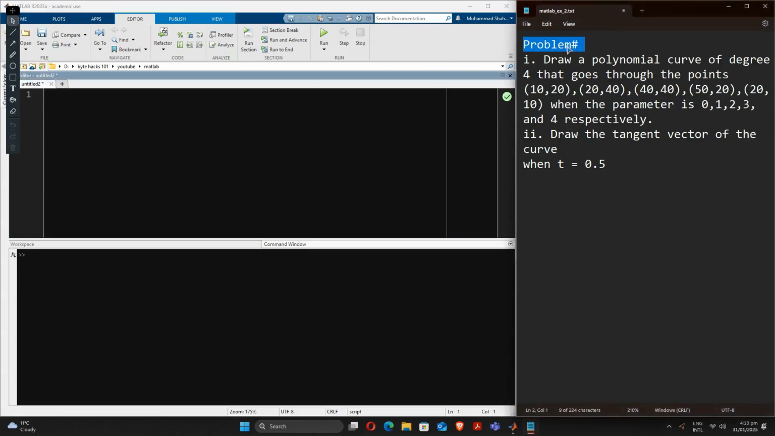So we have a problem question here in which we will draw a polynomial curve of degree 4 that goes through the following points. We are given 5 points with x and y coordinates, and we are given some parameter values, and we have to draw the polynomial curve, and in the second part we will draw the tangent vector of the curve when t, the parameter value, equals 0.5.